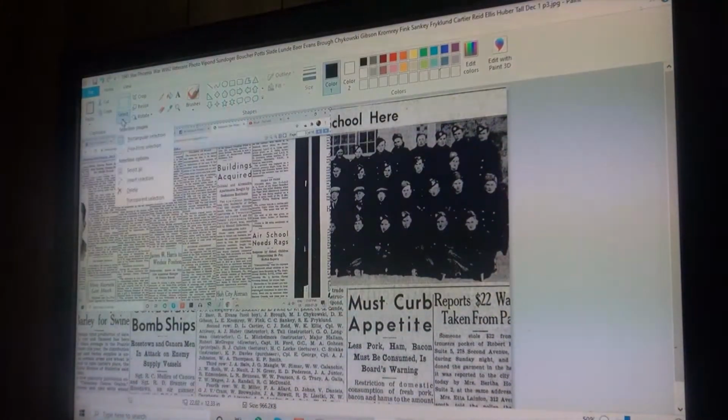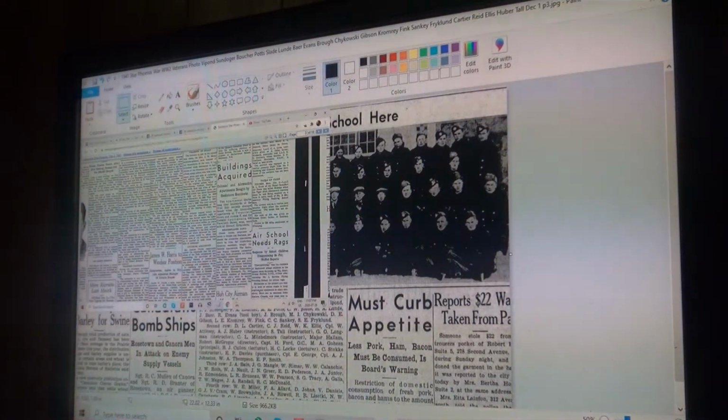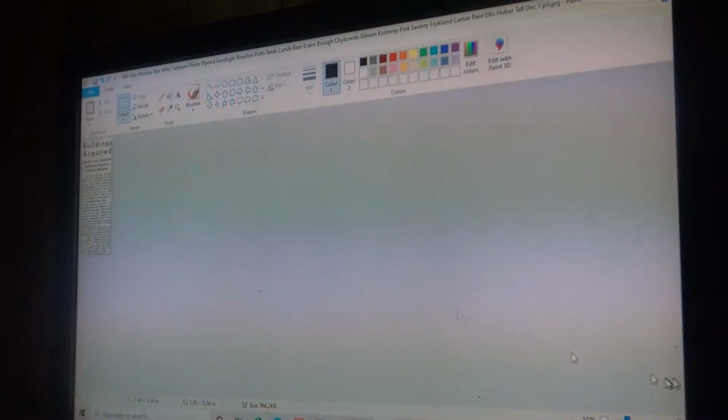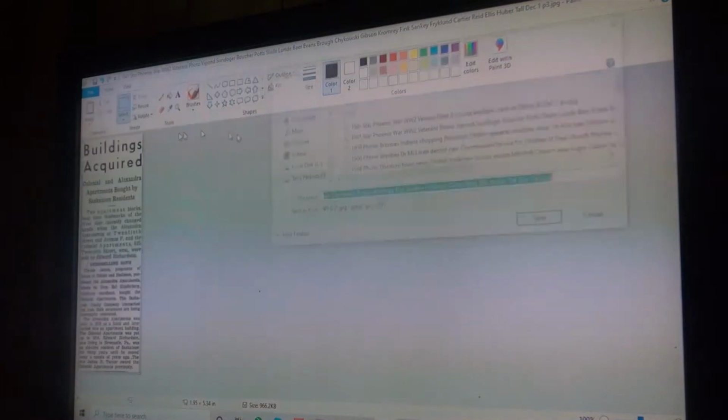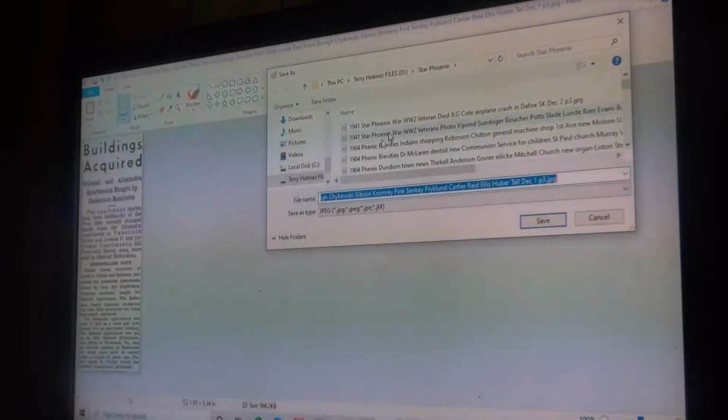So I've taken a screen grab of it by pressing print screen on my keyboard. And then I've zoomed in. So you'll see it's a lot smaller if I do it this way, but it's still big enough. We can read it, no problem.